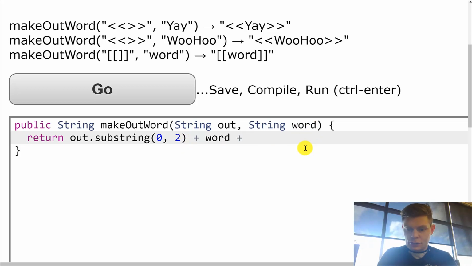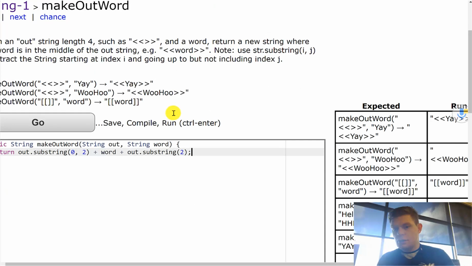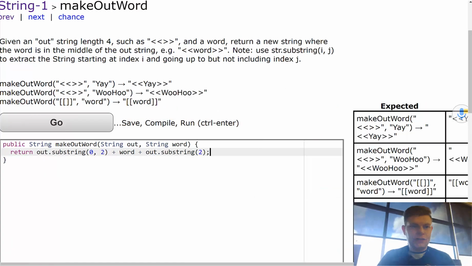And then we also want to do out.substring. If you give substring just one index, it'll go from that index to the end of the string. So that'd be the easiest way to do that. So we've got index 0, 1, 2. So we're going to go from your first closing bracket to the end. So I'll do out.substring(2), throw a semicolon, and we are done. Next guy.